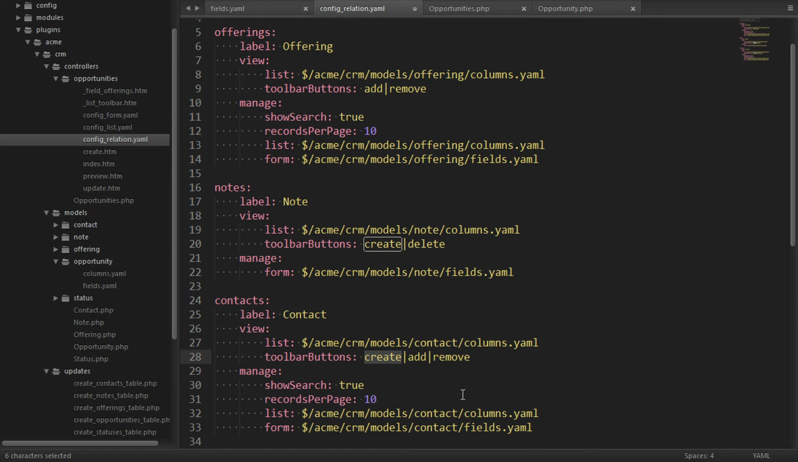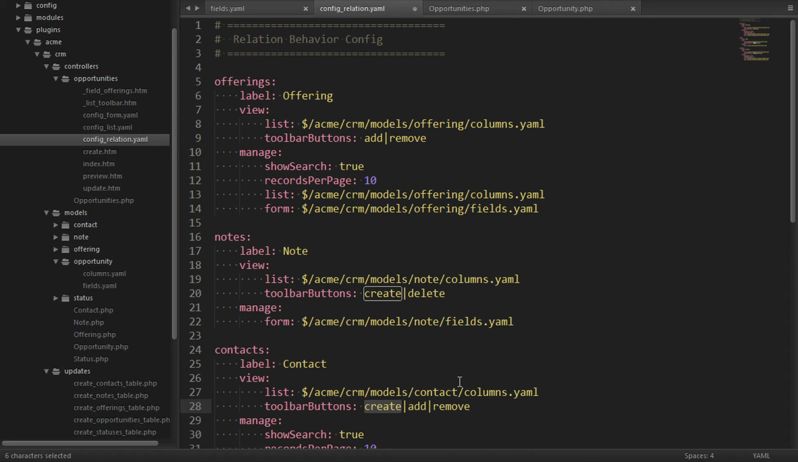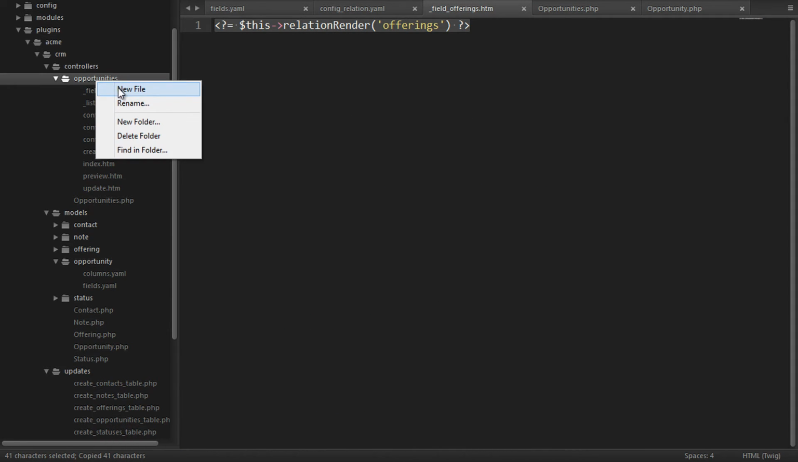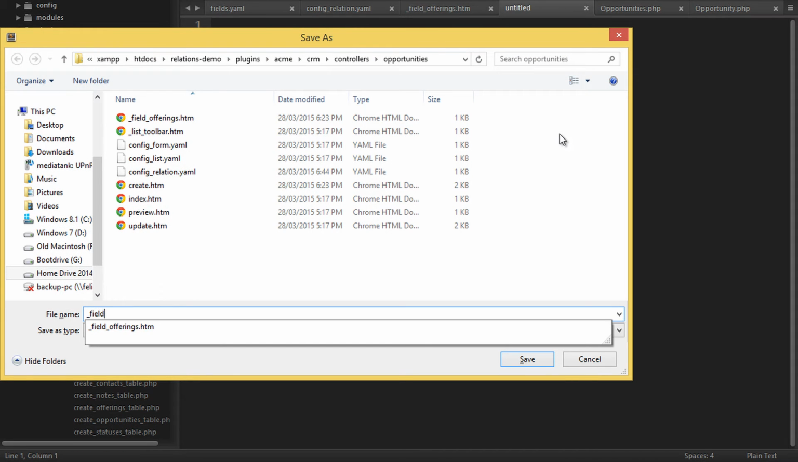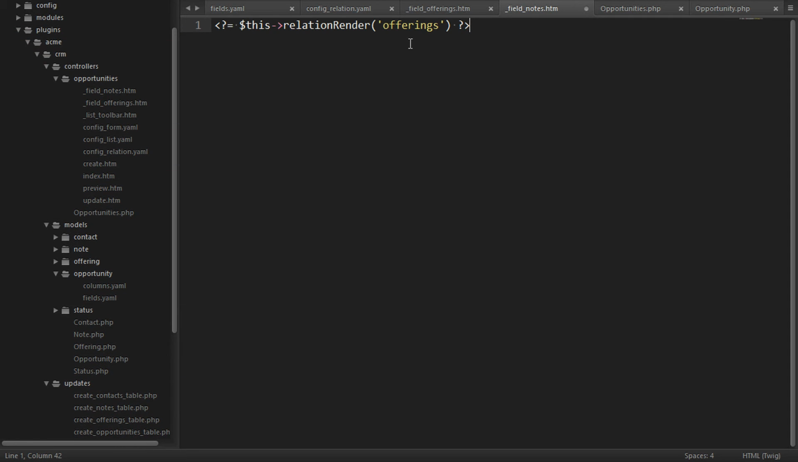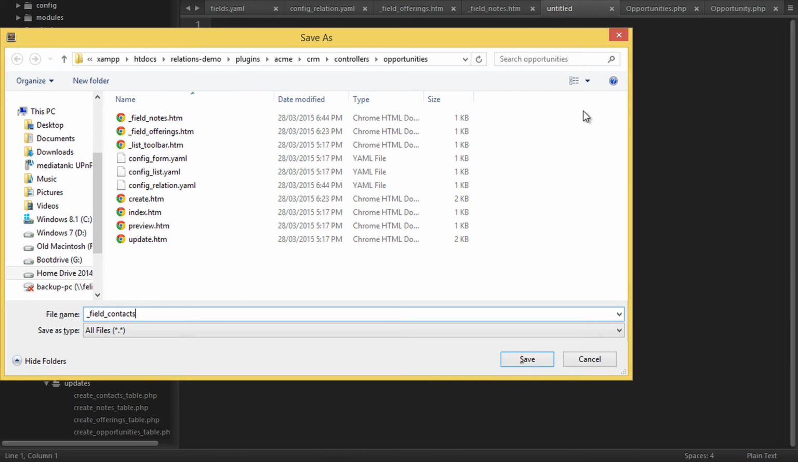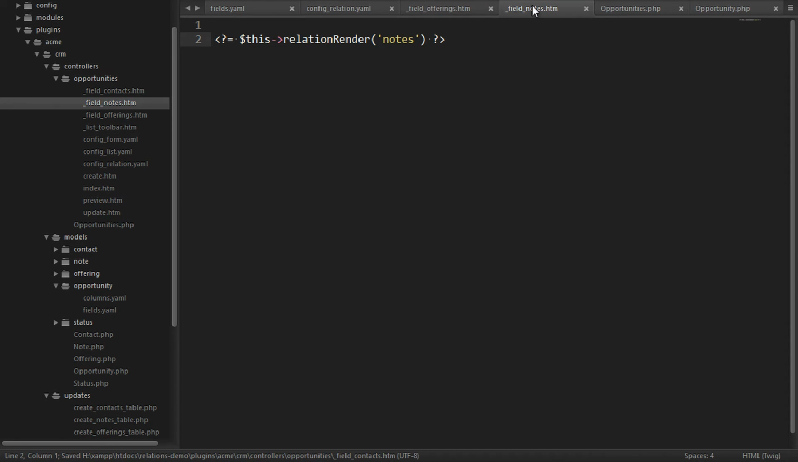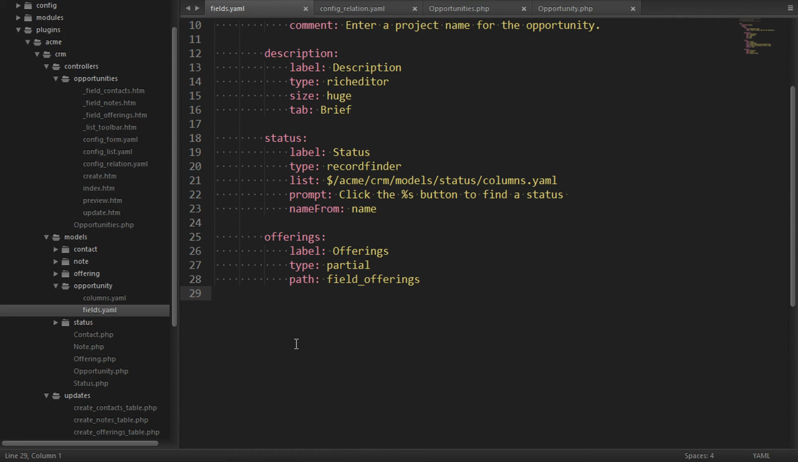difference. So now that we've added those to the relation config, we can save it, and then we need to create the partial files for each one as well. So I'll create one called field notes, and that will render the notes relation. And I'll create one called field contacts, and this will render the contacts relation. So with all those partials in place, all we have to do is add them to our form.